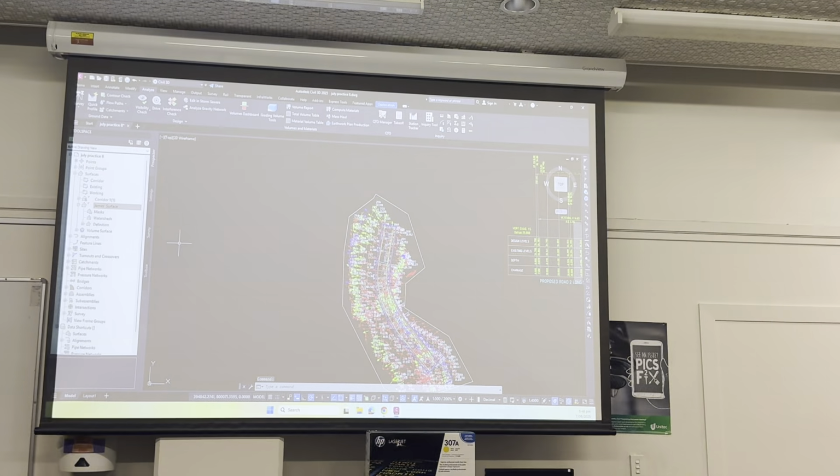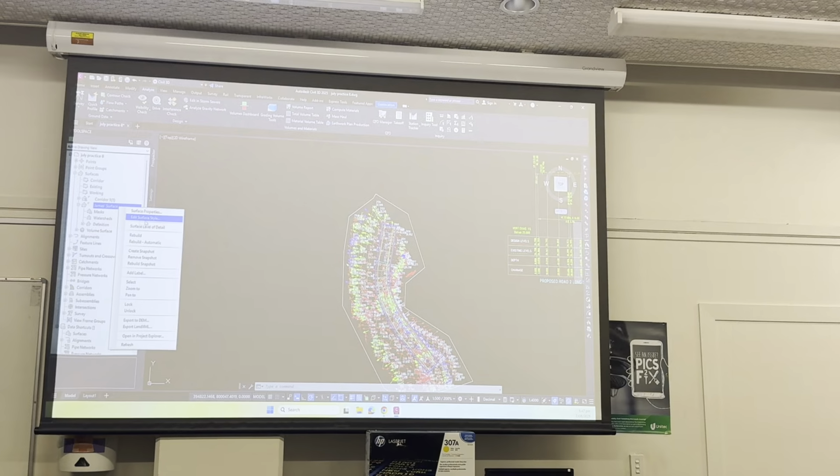So here, we go to the prospector tab on the tool space. We have our prospector here, so click on the prospector. Then we open our surface, expand our surfaces, and go to our existing ground, whatever you named it. James' surface, existing ground, whatever you named it. Just right click on it, and then click on edit surface style.